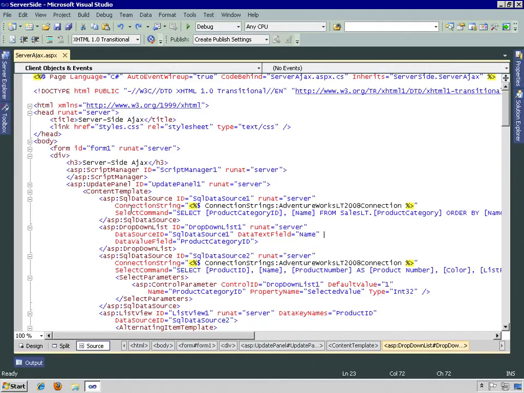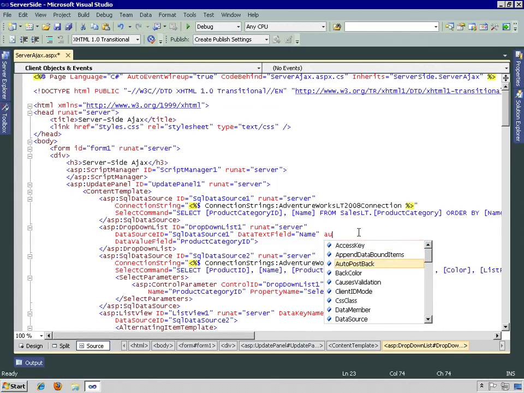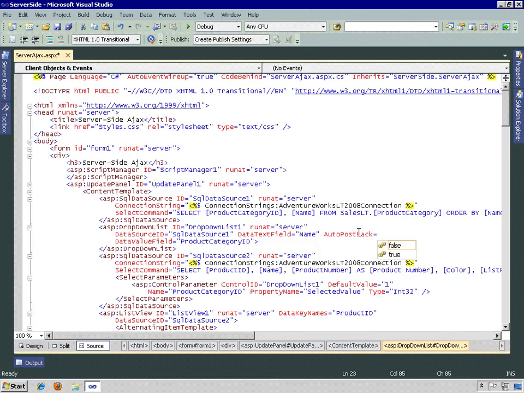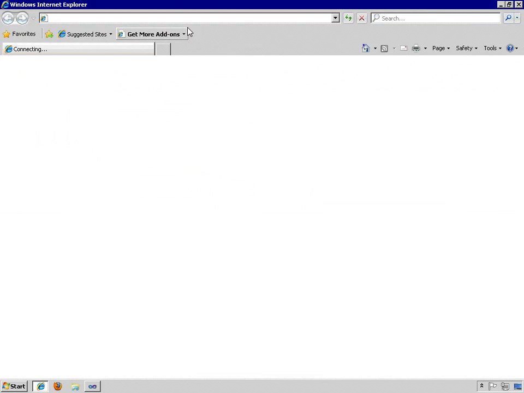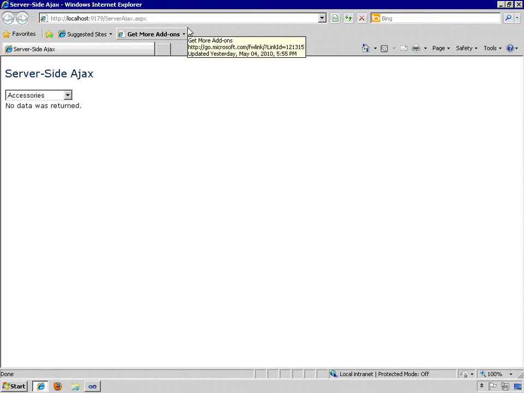Let's see. I bet if I go back to my source code here, and I look at my drop-down list, yep, I didn't set the auto postback property. So let me go ahead and do that. I'll set that to true, because even though we're using an update panel, we need the drop-down list to trigger a postback. It's going to be handled as a partial page postback because the code is within this update panel, but we still need the drop-down list to be doing a postback. All right, I'll do that, save that, and we'll try again.